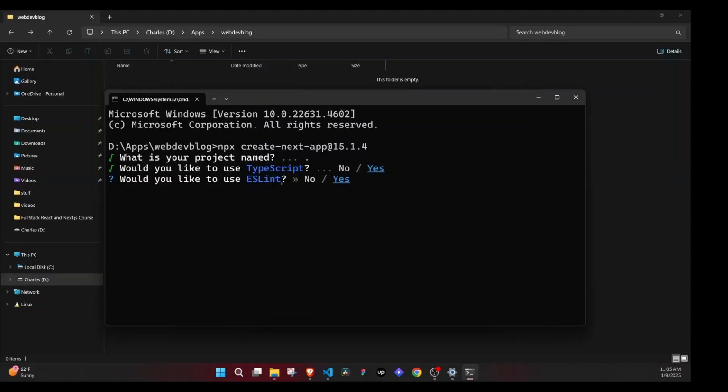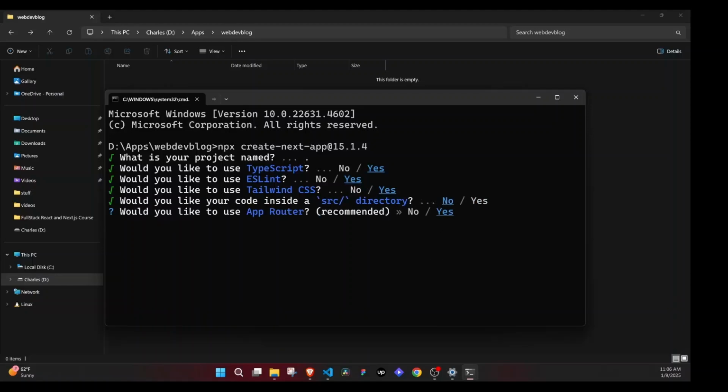Do you want to use ESLint? And I'll say yes. Do you want to use TailwindCSS? And I will say yes. Would you like your code inside the src directory? And I'll say no, which is the default. Would you like to use the app router, recommended? I'll say yes. So this is the latest version of Next.js where we use app router instead of pages. In this case, we will be having an app folder. So I'll go ahead and say yes.